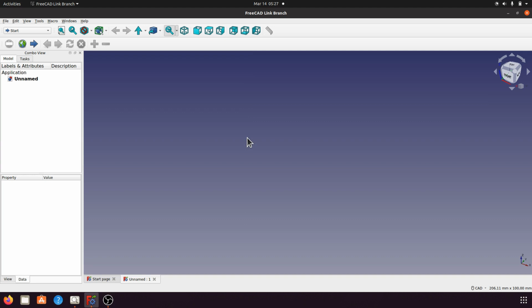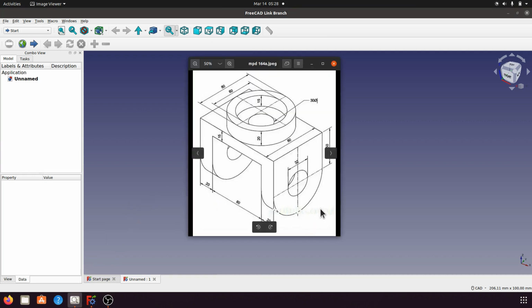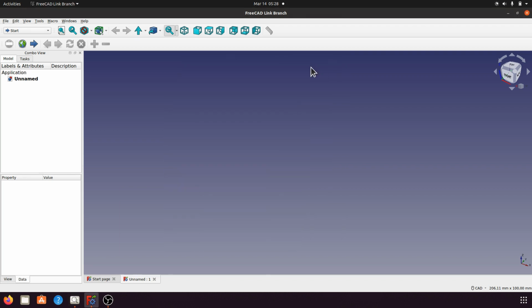Today I'm going to create this modeling practice. It's like a view profile with a circle and hole. So let's get to FreeCAD.